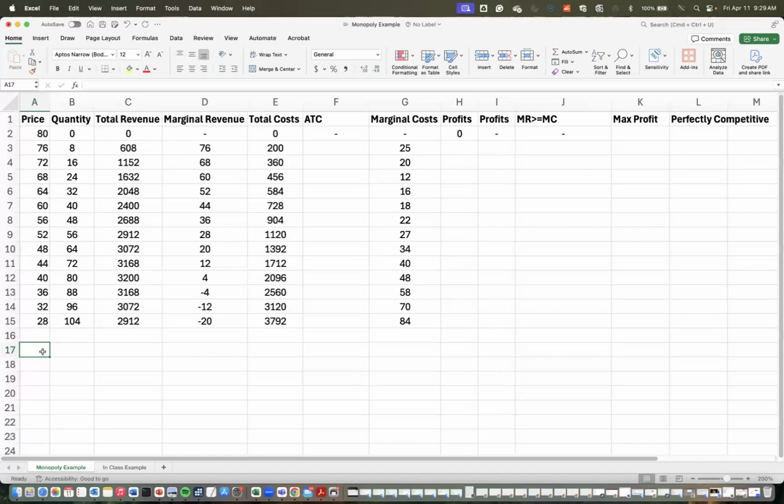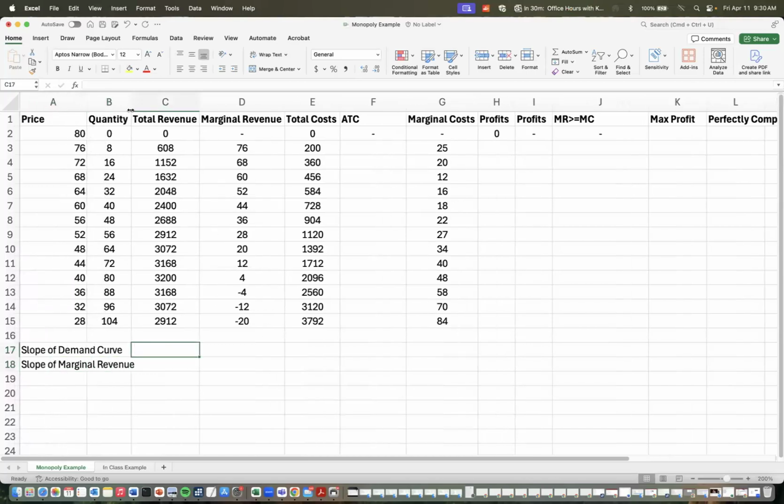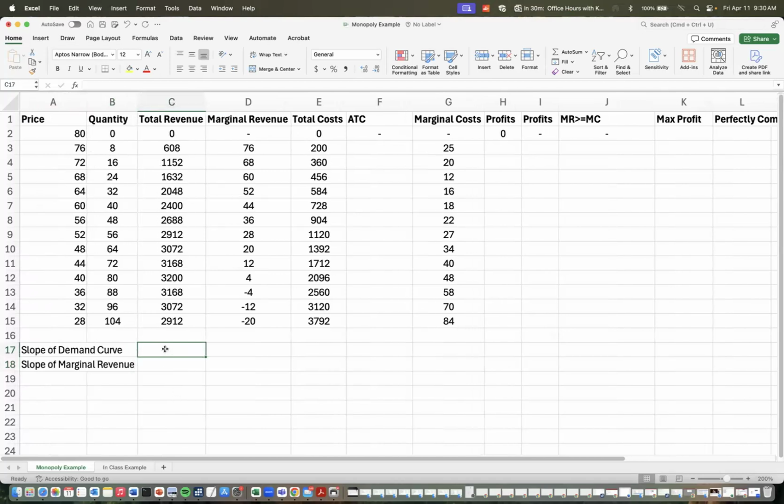Okay. Now, before we identify the profit maximizing quantity, I wanted to point out a few things, which are, what's the slope of my demand curve here? So I'm going to widen this cell a little bit just to make this look a little nicer. So how would I find the slope of my demand curve? Well, it's going to be the change in the Y, so change in price. So my price is going down by 4 every time quantity goes up by 8. So the slope of my demand curve is negative 0.5.